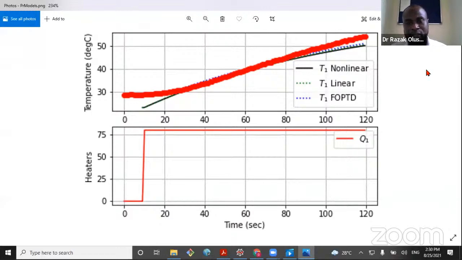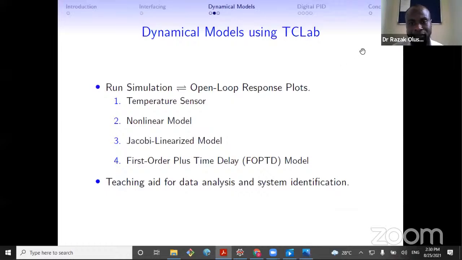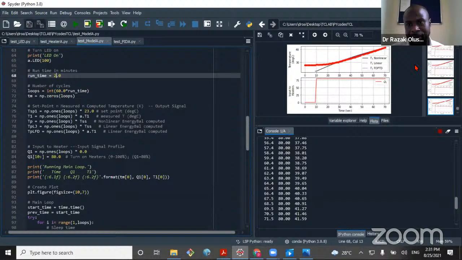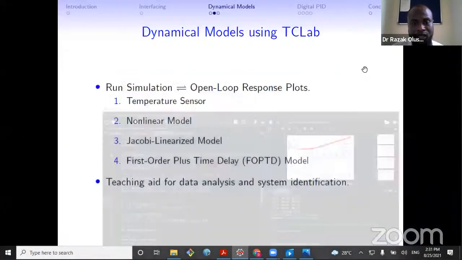So basically what we have in this plot is the input-output behavior using different kinds of modeling approaches, whether it's the Jacobi linearized model, or the first order plus time delay model, or the nonlinear model. That's what we have here. You can see it's actually reproducing the same kind of plots, but this will take a while, so I can just stop it at this point. As you can see, it's similar to the plot I showed you earlier on. So I'll stop it at that point and continue with the presentation.